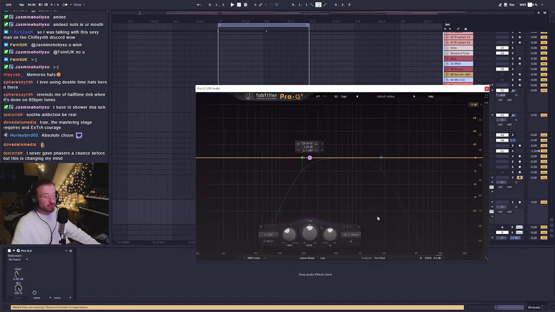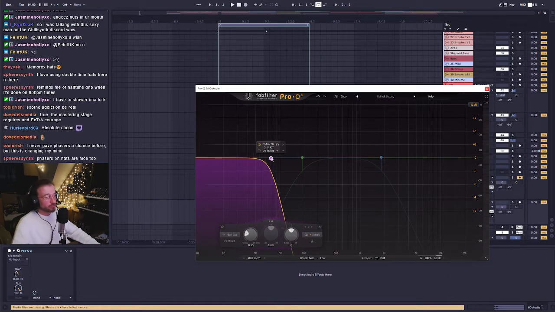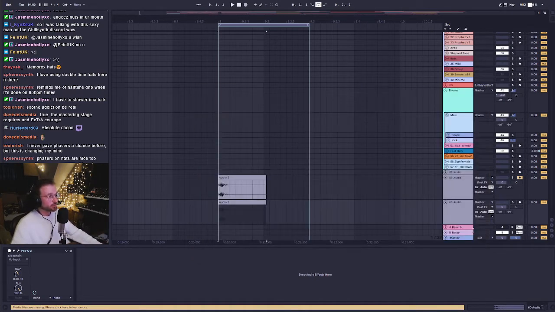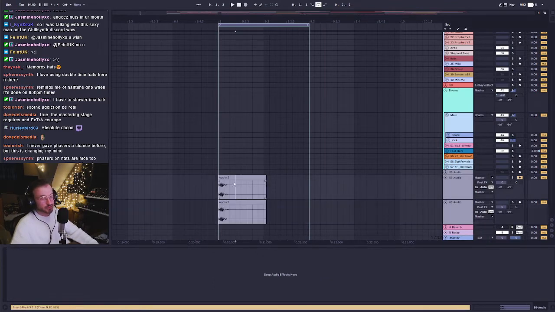Yeah, phasers can sound really cool, and if you add them to like every sound, or very close to every sound, it kind of gives the song an identity, where the phaser is part of the sound design so much, it kind of has a phaser characteristic. So that can be cool.